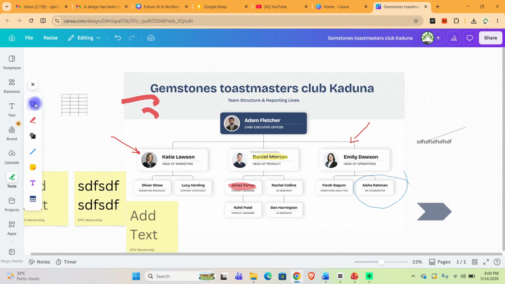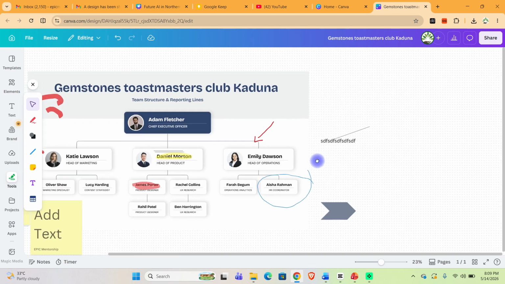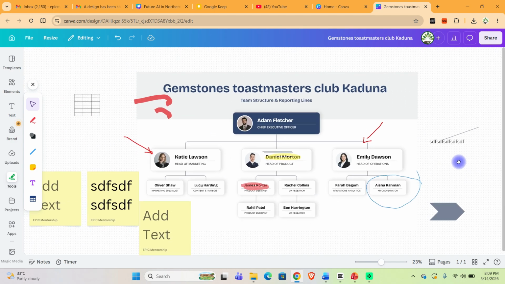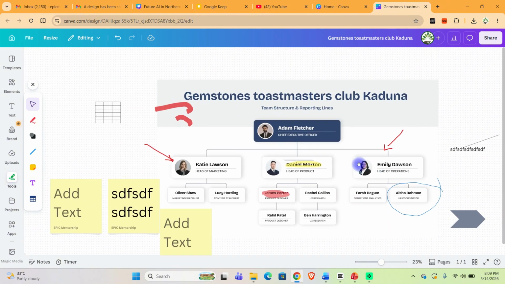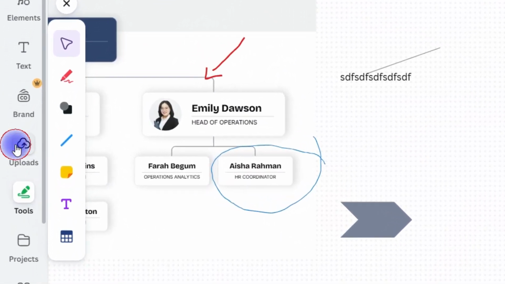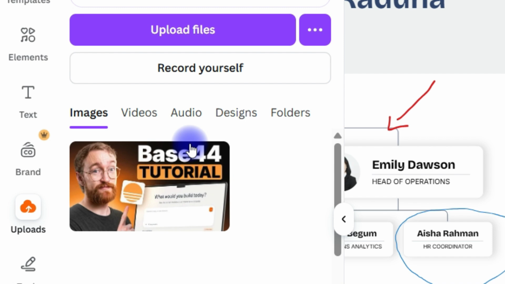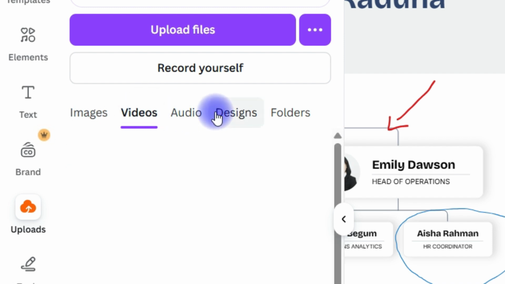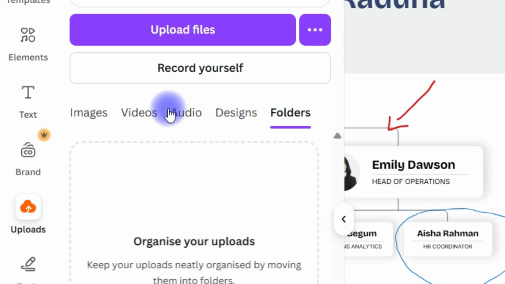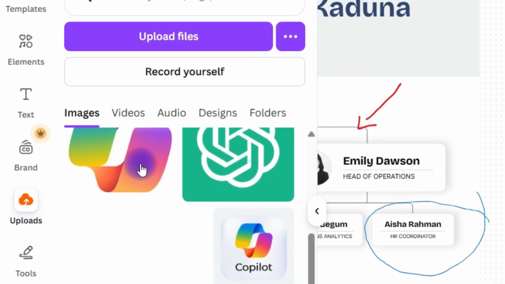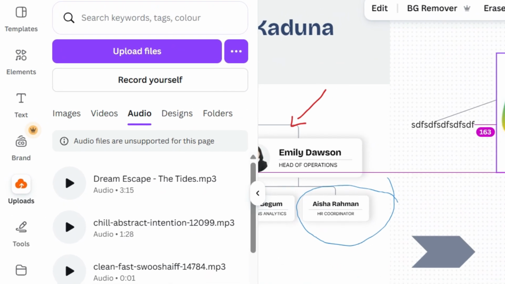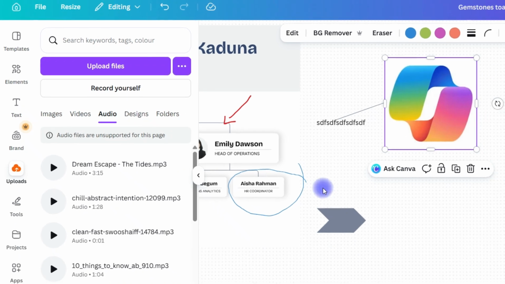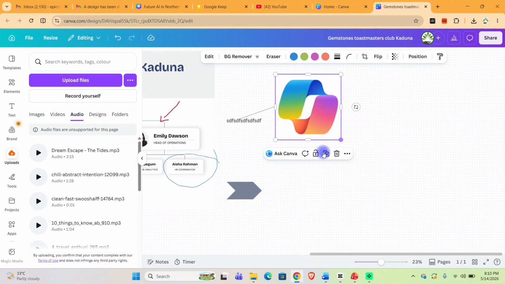So you are free to upload anything within your dashboard. You can use the select feature and you can pan around or move around very easily. You can hold the middle of your mouse to use the pan feature, and you can move your design accordingly. If you want to upload anything, you can go on and upload your videos, images, audios, designs, folders, and whatever you want to upload. You can resize it and reposition it, and you can even drag and drop any upload that you want.